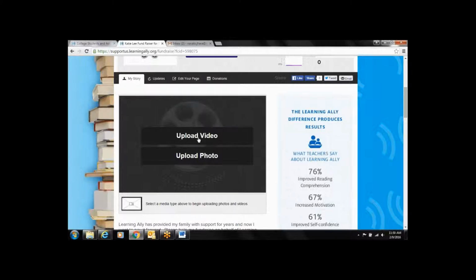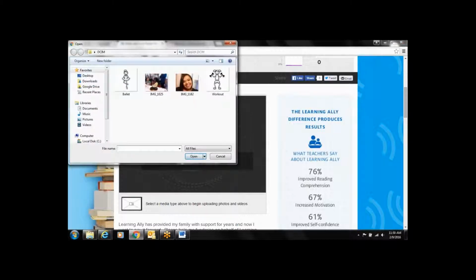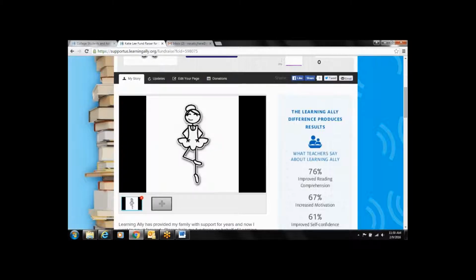Now to upload video or upload photo in this area, it's very simple. You just click the upload video and you can copy paste the URL to your video here and then click add. And you can do the same for photos as well. Ta-da!